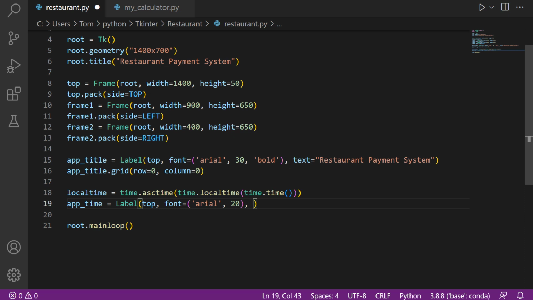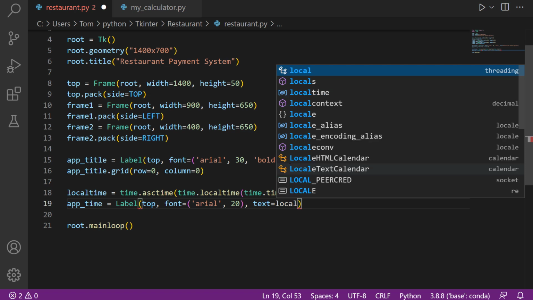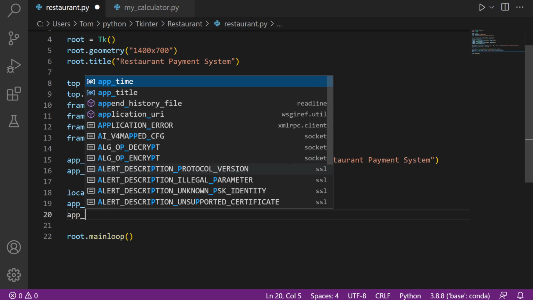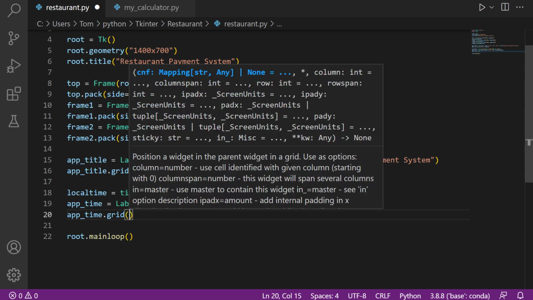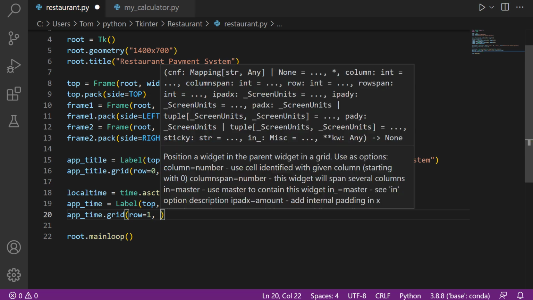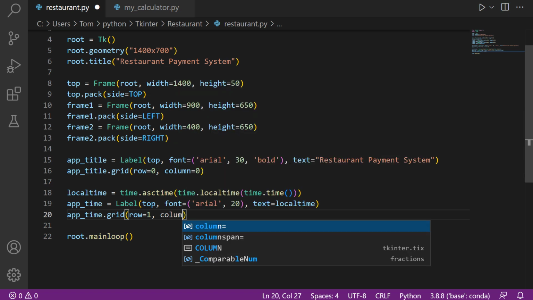Now the text for this label, we can simply set this equal to our variable called local_time. So what will happen is, as this program runs, it will first of all store the local time in this variable, and then it will be placed in the label. We now need to place this app_time label inside the top frame, so we can put app_time.grid, and this time we want it to be on the second row so that it's underneath the main title, so we can put row equals 1.